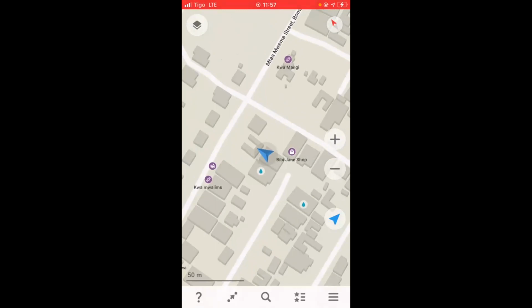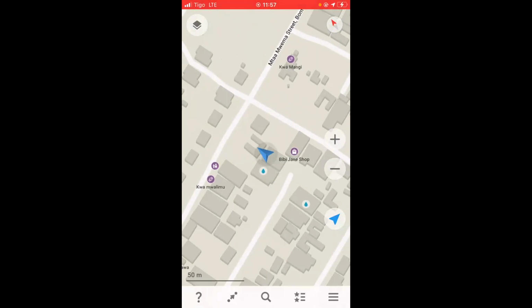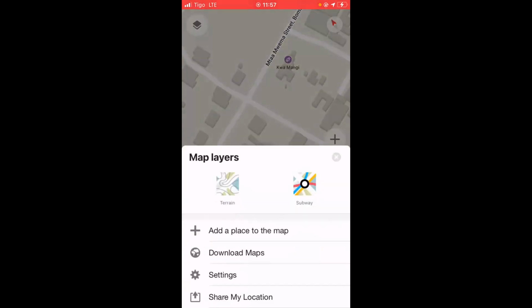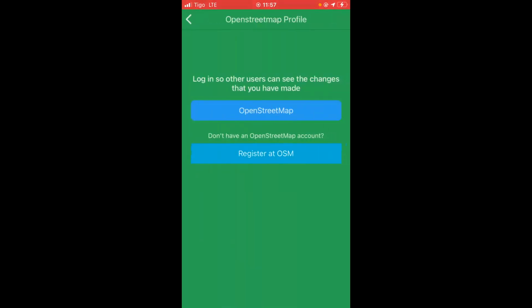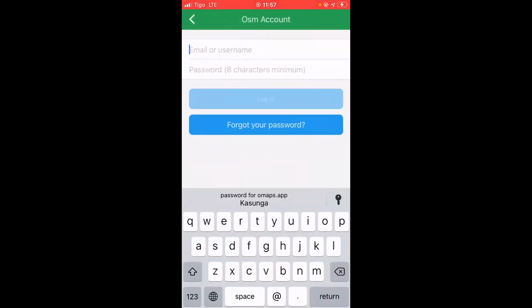In Organic Maps, it will look like vector features from OpenStreetMap. If you already have an OpenStreetMap account and want to start contributing, go to these three lines, then settings, then OpenStreetMap profile. There are two options: one for login, and if you don't have an OpenStreetMap account, you have to register. Here you can put your username and password, and then you will log in.